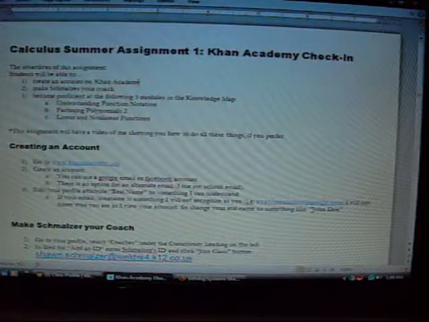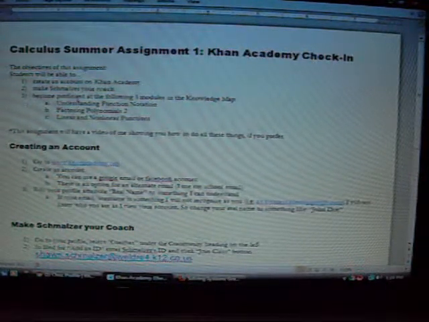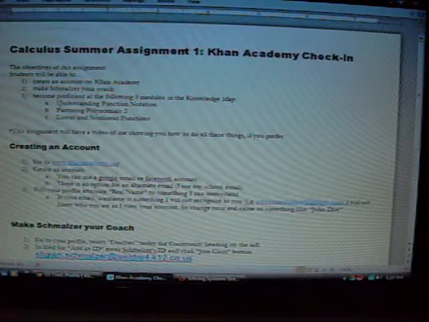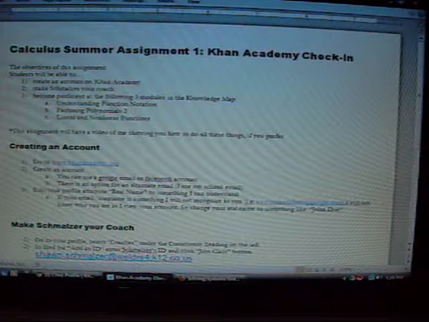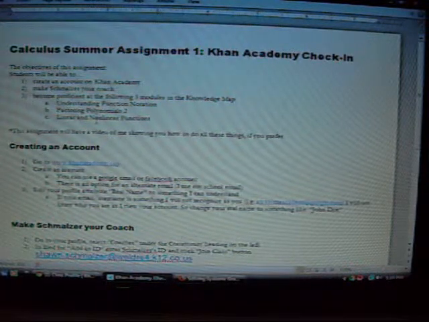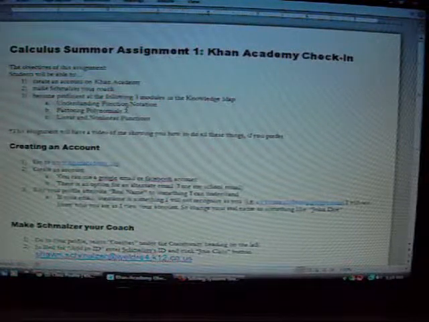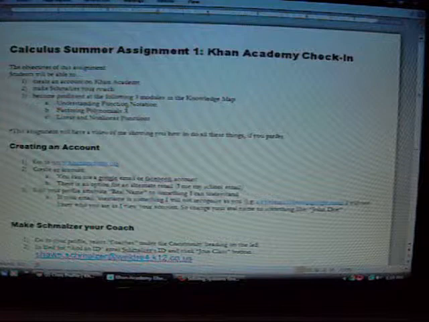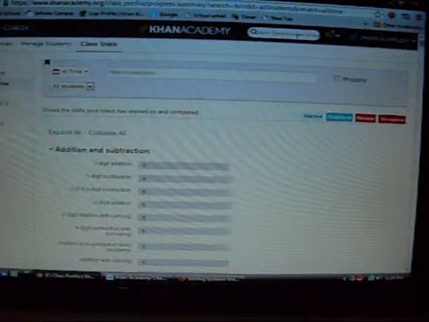Okay, we talked about how to create an account, make Schmalzi your coach, and then again, I want you calculus students to take a look at these 3 modules and become proficient at them. Some of you might be able to do all 3 in 20 minutes and you're done. But if you're in the module for factoring polynomials 2, and that's something you need to review, go check out those videos and see how to do that. Factoring polynomials.